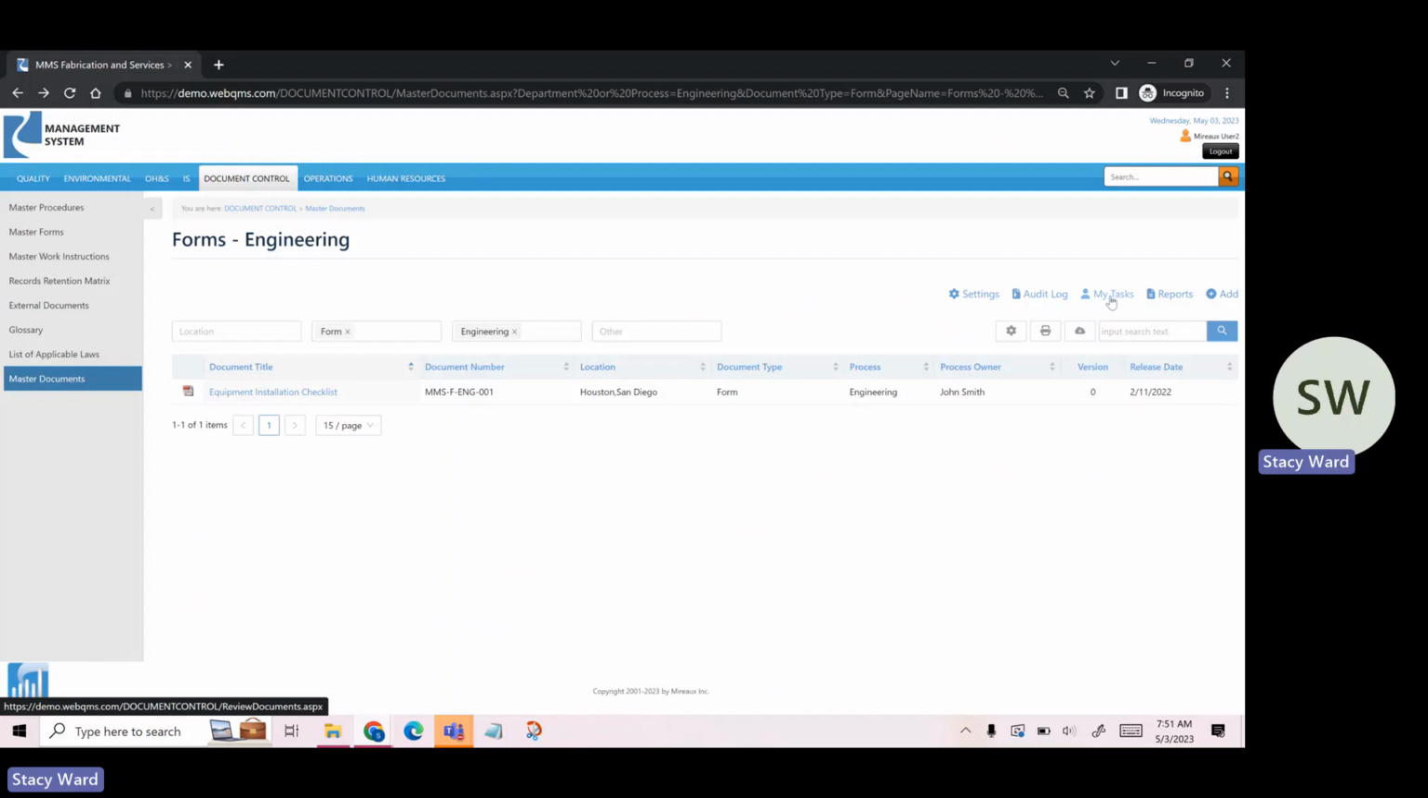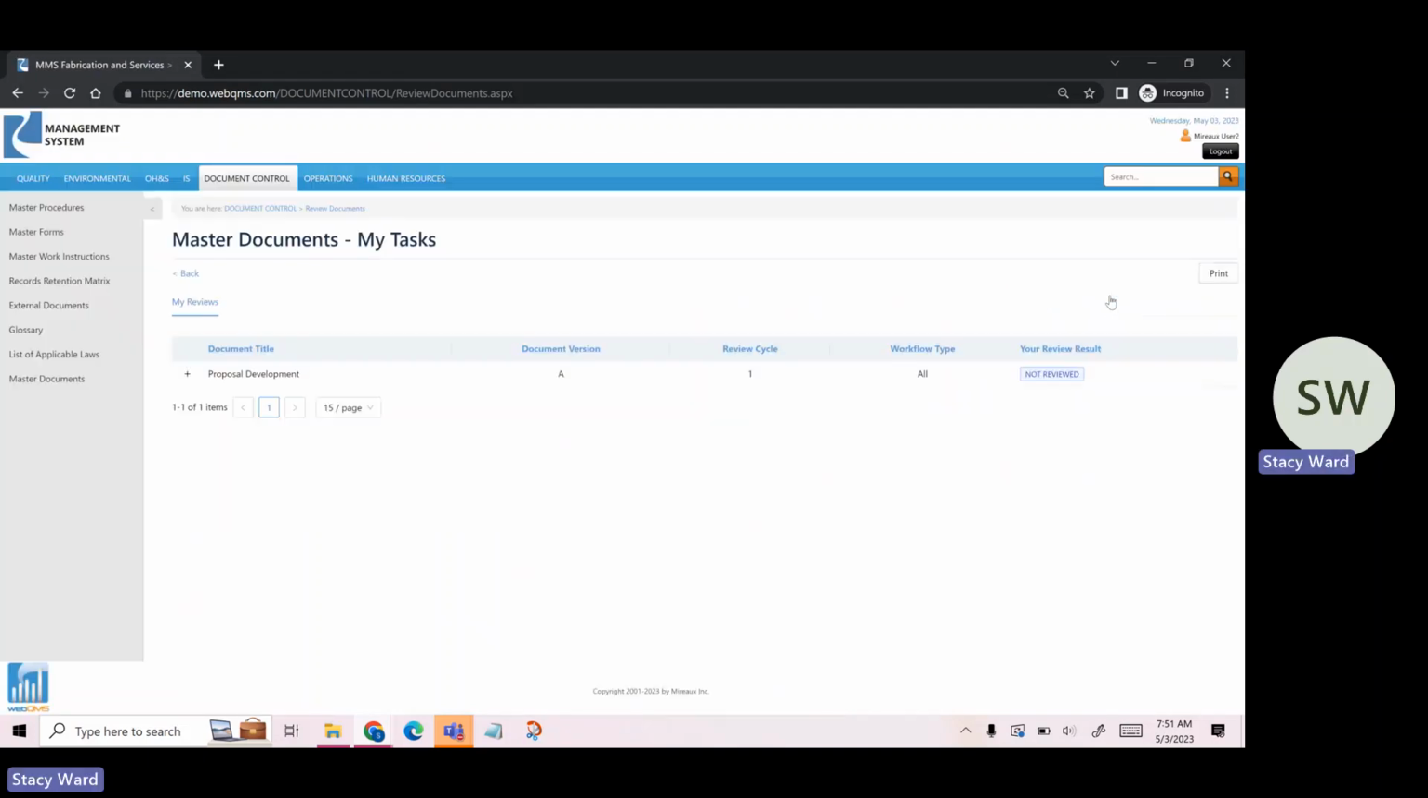Okay, my tasks for the employee user. You will have a my tasks area. The only thing my tasks is used for is that any documents awaiting your review will be shown here. If your organization does not use the review method through this online master documents application, you may never need to come here.